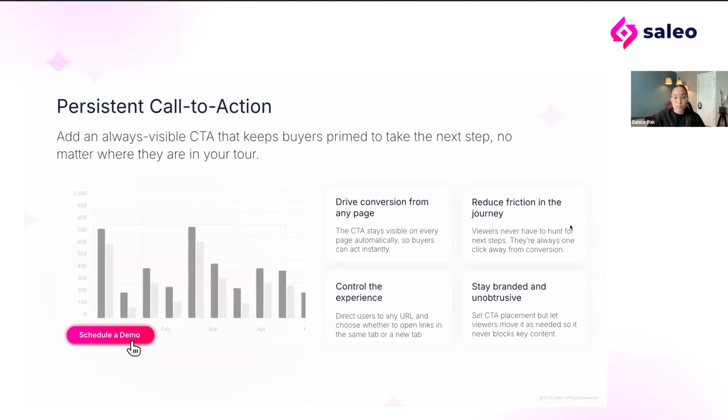This button will persist across your entire tour on every single snapshot. And this can also be customized using our branding center so that you can apply your brand colors, your brand font, as well as a logo to this button. You can control the experience when users click on that button, whether it opens a new tab or stays on the existing tab. And the main use case is to drive the viewer to engage with your team or set up time with an SDR or an AE.